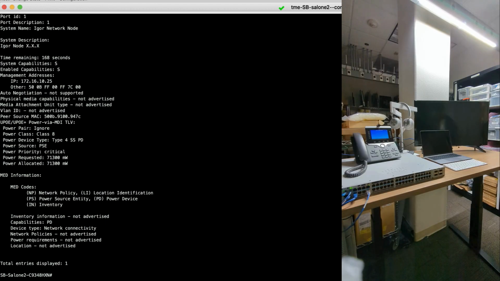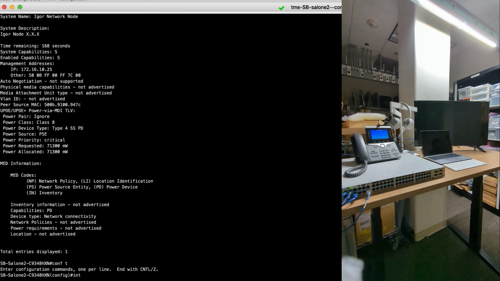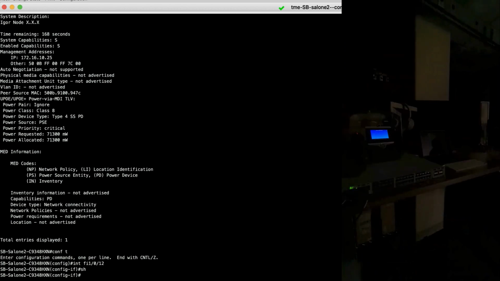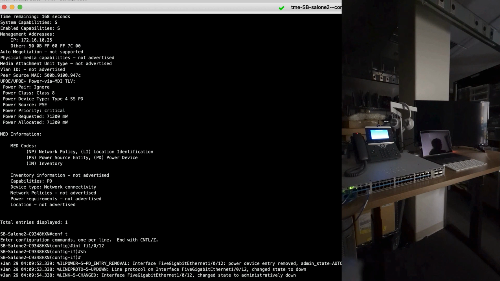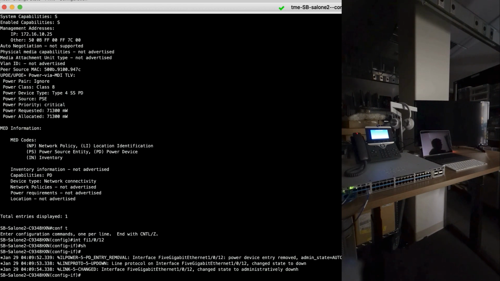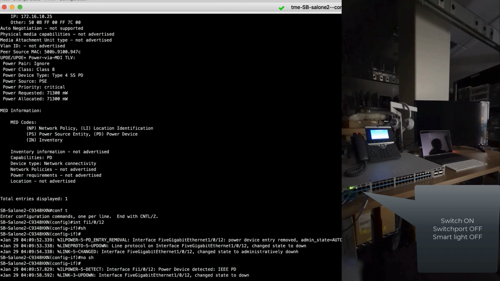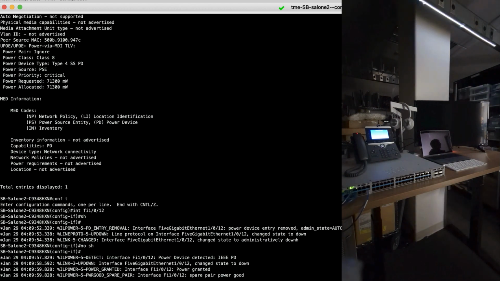And now let's configure the port on the switch. First I shall turn it off just to show that it's the right switch port that we're operating on right now. Then I will turn it back on. We'll see if this light immediately recovers the power.